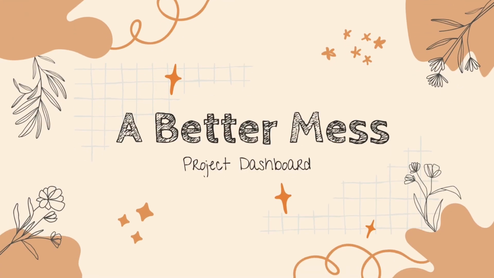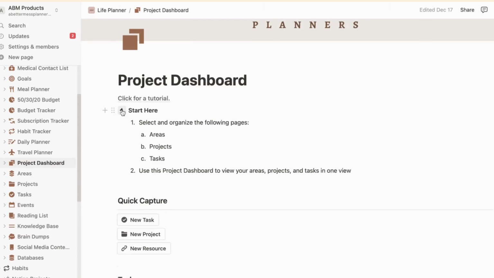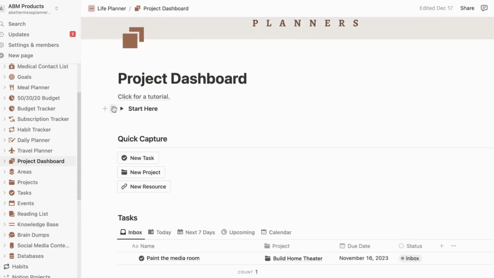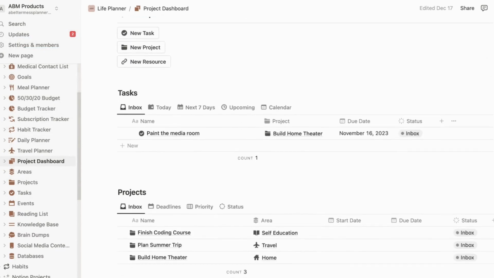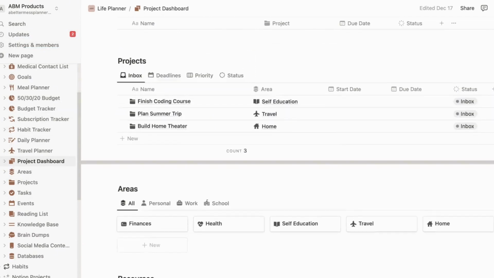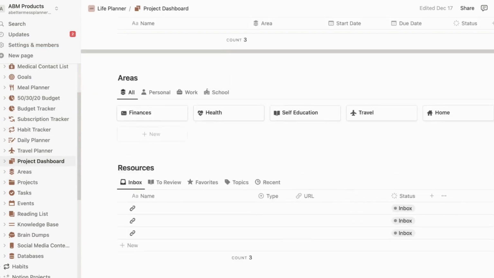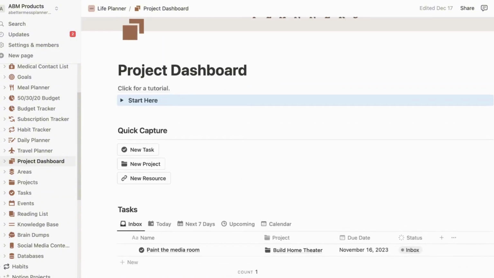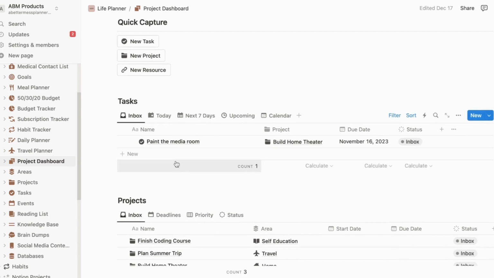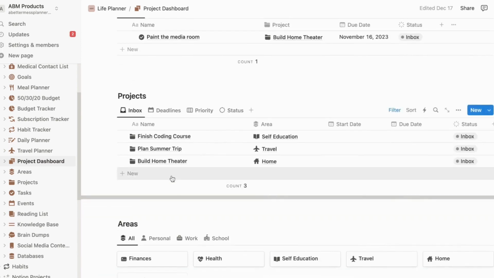I'm going to walk you guys through our project dashboard within our digital life planner. I personally love our project dashboard because you can use this for home projects, or if you're an entrepreneur, this is great for project management within your business, and you don't have to worry about paying for a monthly subscription for a project management tool like Asana, Trello, ClickUp, etc.